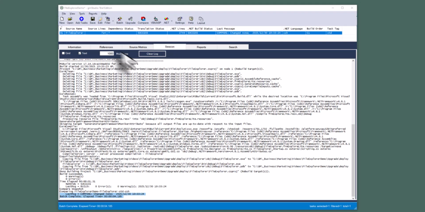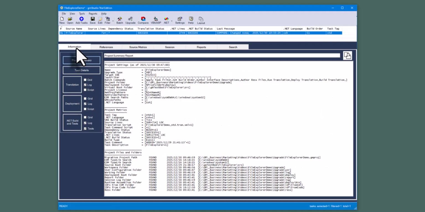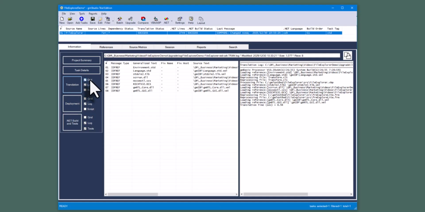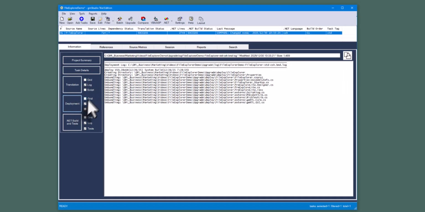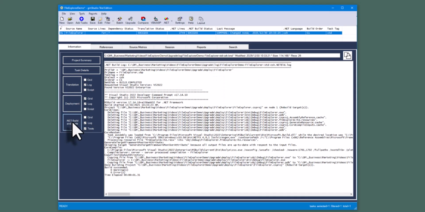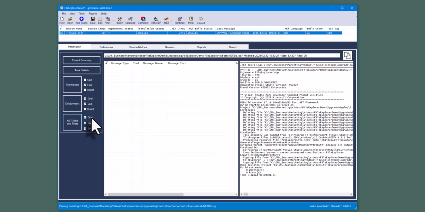We can review some of the artifacts produced by this process. We've got our translation log. We can also view that as a grid that shows what was loaded and processed. We've got our deployment log. We can also view that as a grid that shows, except that's actually a display of the content of the translation bundle. And we'll talk about bundles in a second. And you can also look at the build log. The build log won't have any grid because there's no errors or warnings to report.